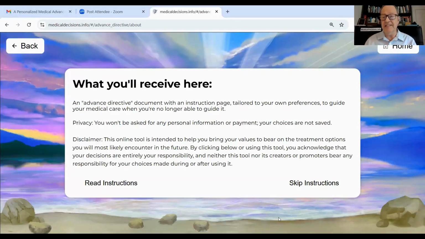And so the first screen you're going to see here is a screen that tells you what you'll receive here. Now, just to make it easier, I will read much of what is on these instructions at the beginning, just to make sure that everybody can see it well. It says what you'll receive here, an advanced directive document with an instruction page tailored to your own preferences to guide your medical care when you're no longer able to guide it.